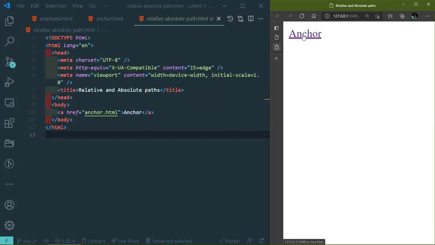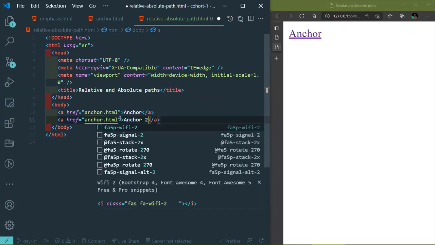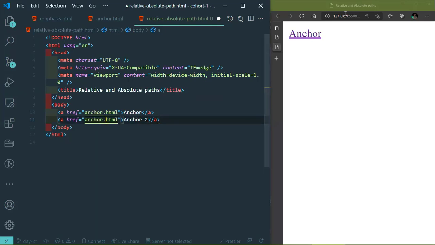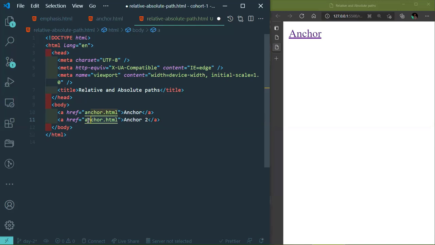So see what we're going to do. I'm going to create two of this. I'm going to duplicate this, then I'll call this anchor 2. Oh, sorry, Ctrl Z, and anchor 2. That's what I'm going to call it. Then I'm going to put an absolute path. So I'm going to copy this URL here with Control C. Then I'm going to highlight this and Control V to paste. So I've just pasted the absolute path to the same link.